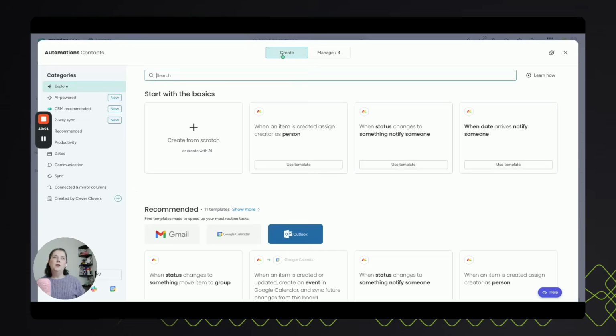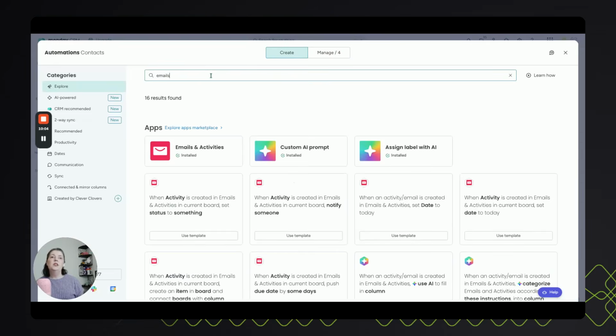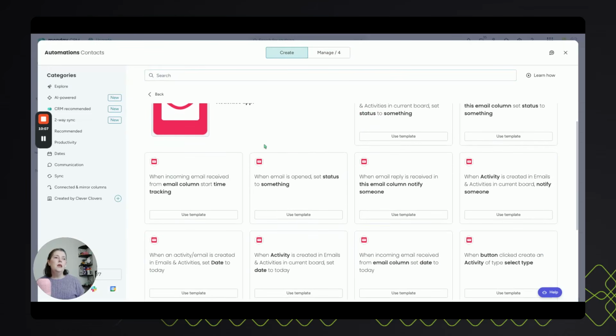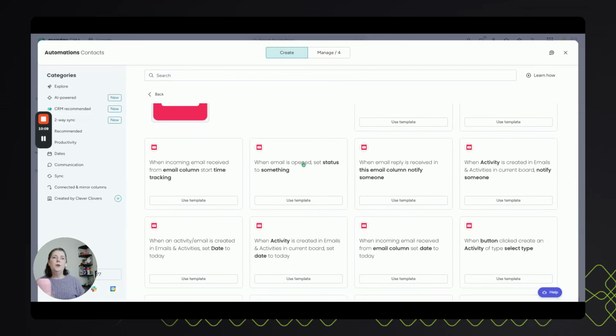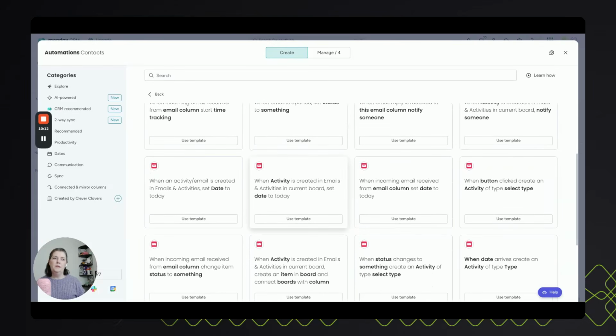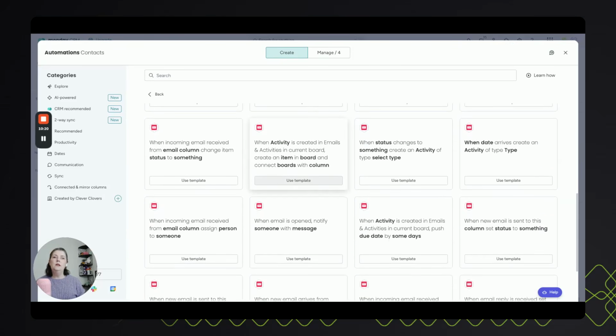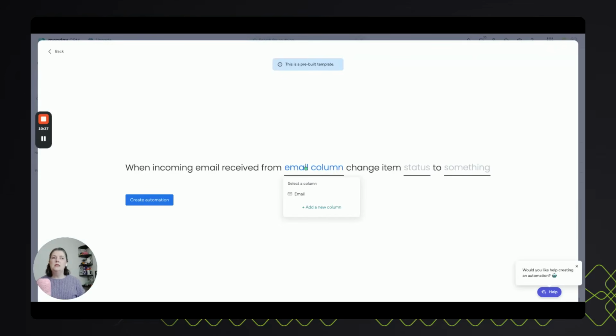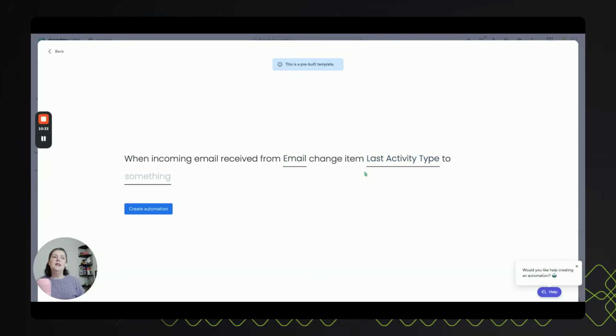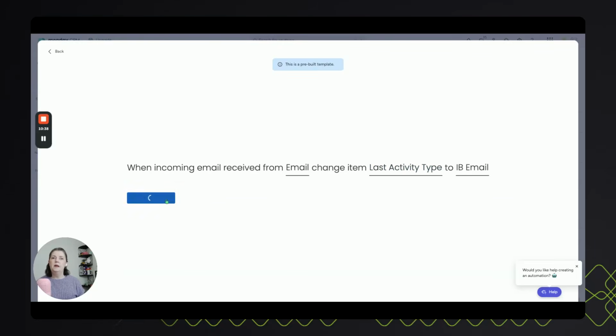And then I'm going to go back to that Create tab. I'm going to search for emails again, emails and activities. And then now I'm going to focus on the emails part of it. And so for those, we're not going to use the templates that have activity as bold. We're specifically looking for the ones talking about email. So for example, when incoming email received from email column, then change status to something. So the email column, I've only got one on that board. Status again is last activity type. And because this is an incoming, I'm going to choose inbound email.